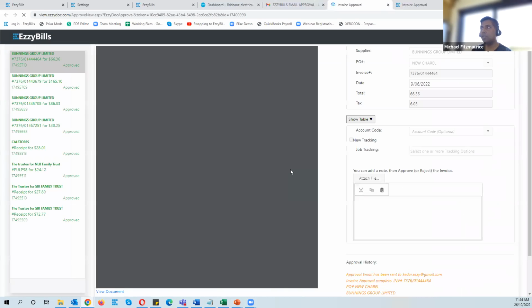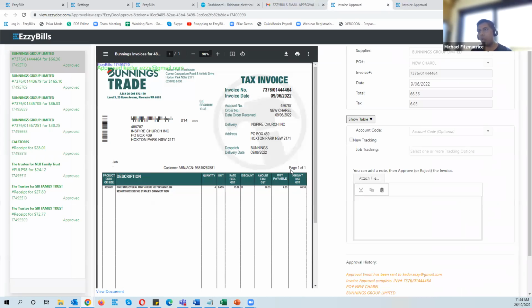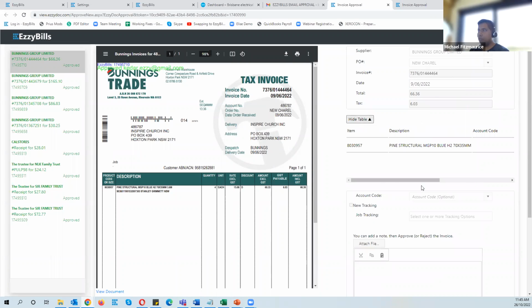Once you click on it, on that screen you will see all the pending emails that you want to work on or that you want to approve. Once you're there, you can see the notes, you can change account codes, you can modify all these details if you want. You can also click on show table, which will show you this invoice table in case you want to add a line item or delete a line item.